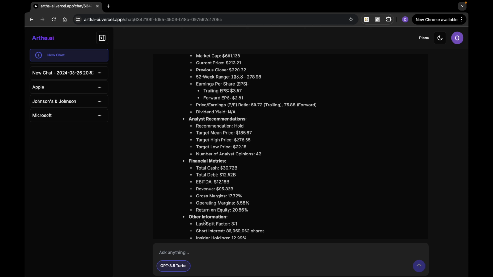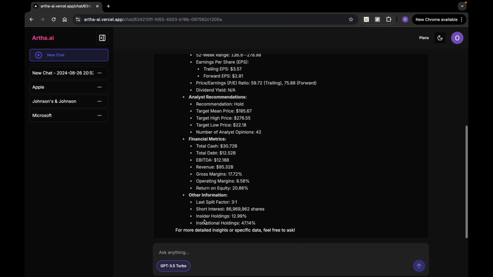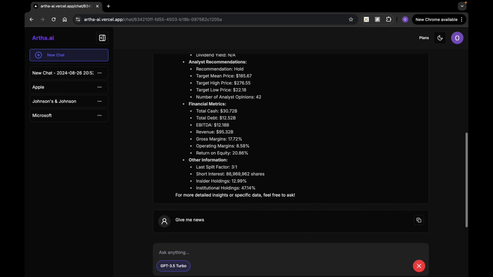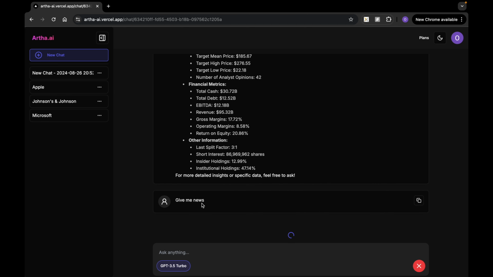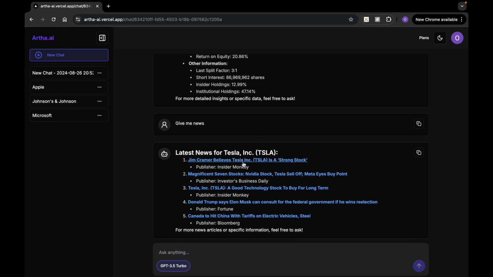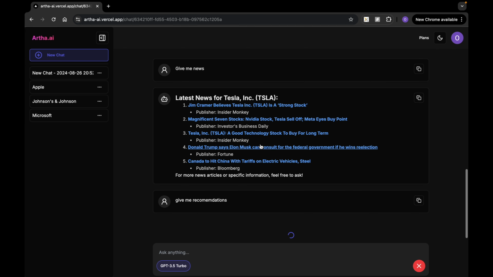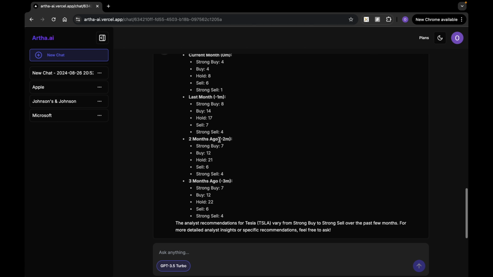I'm using conversation buffer memory in the backend, so the context of the conversation is also maintained. So if I just ask, give me news, it knows I'm asking for the news for Tesla and it will fetch all the latest news along with the links. I can also get recommendations. Again, it knows that I'm asking about Tesla and will fetch the recommendations.